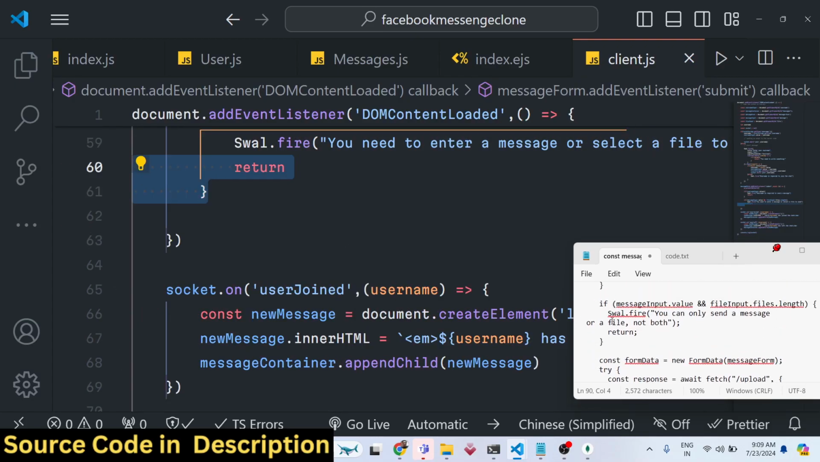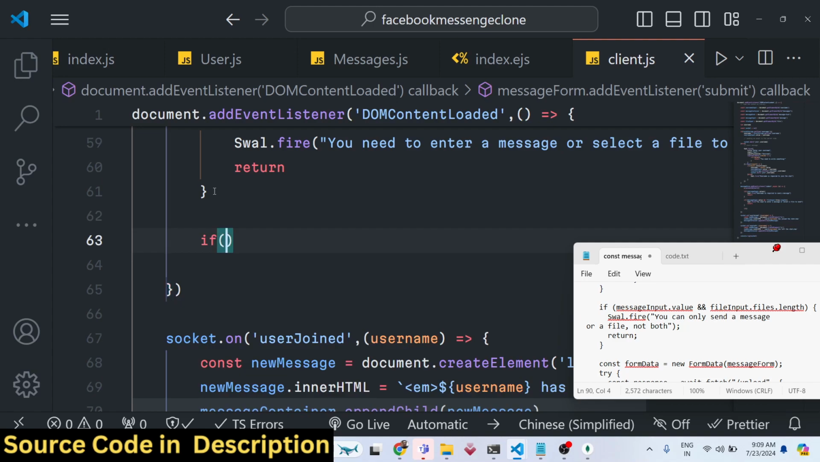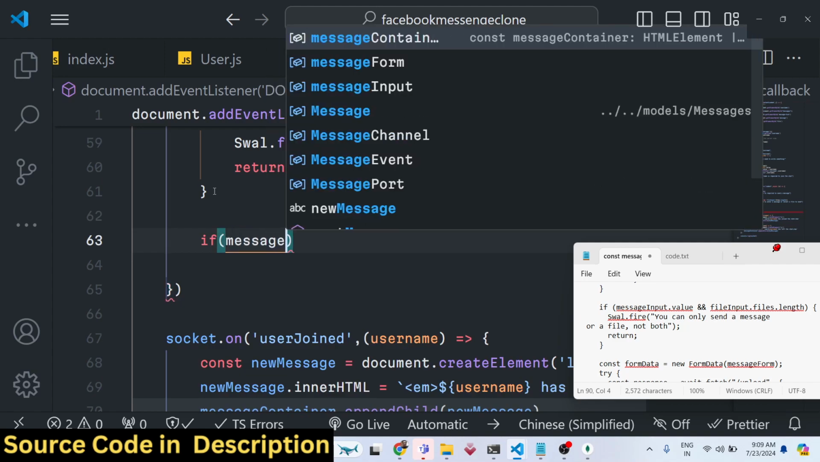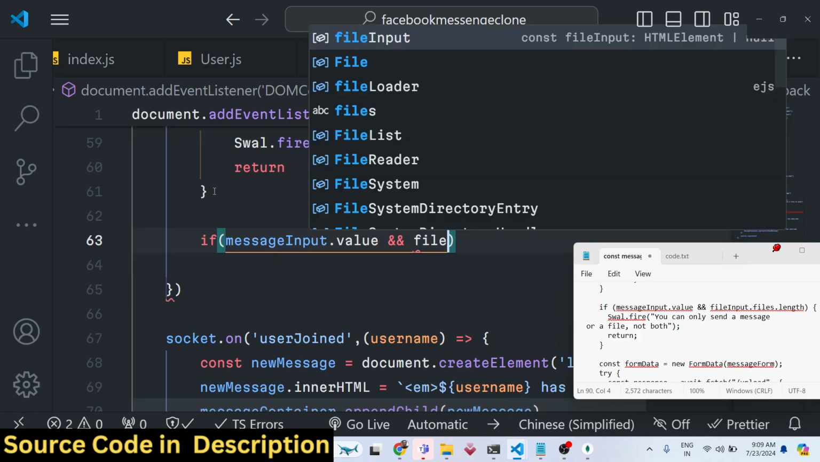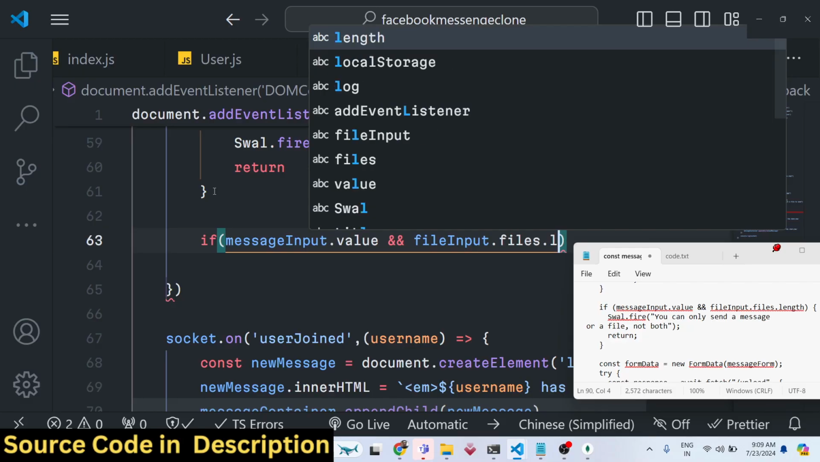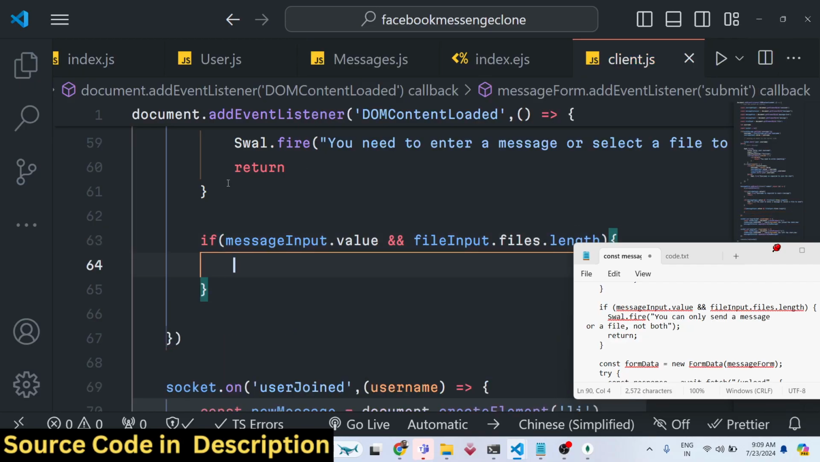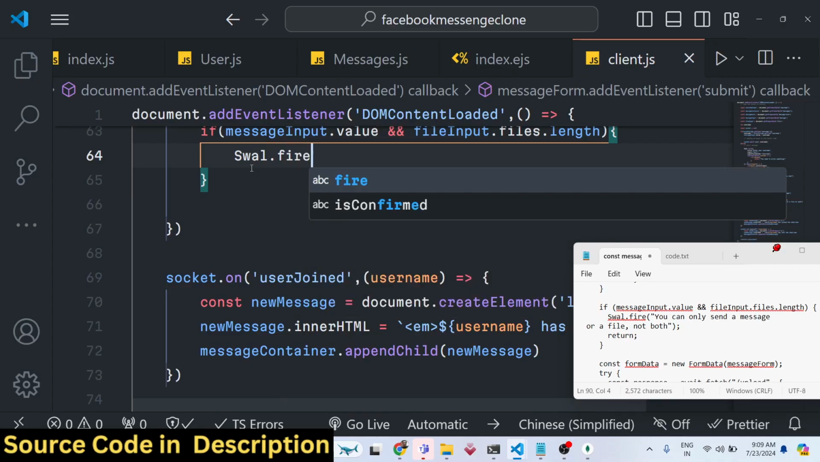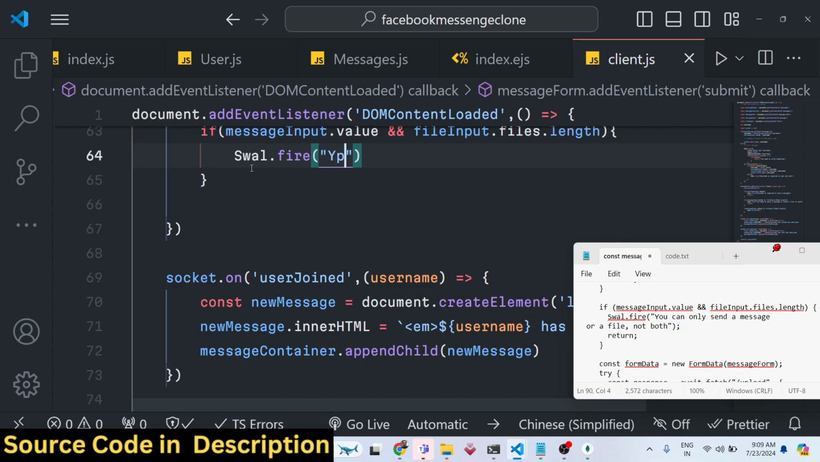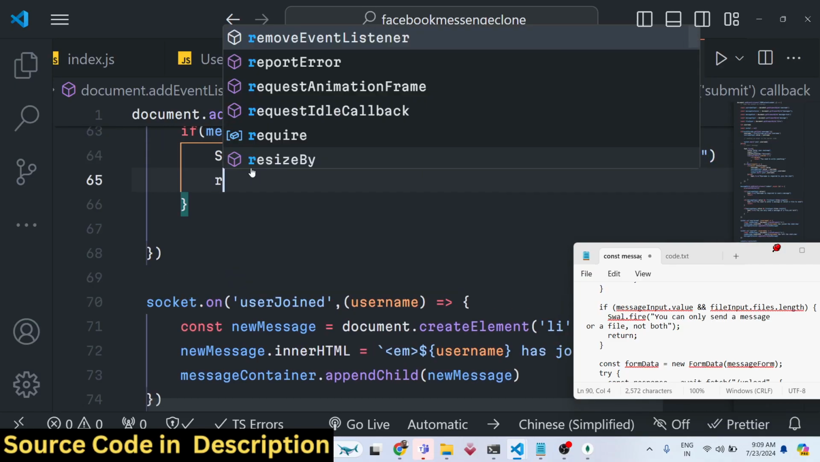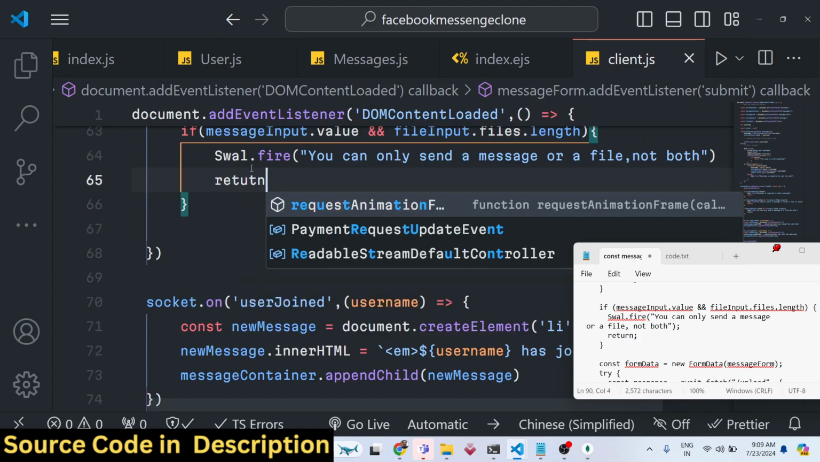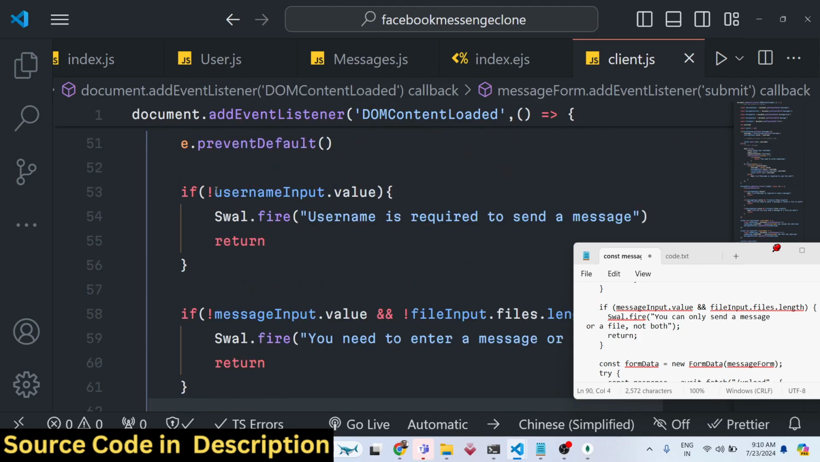One other scenario will be if the user selects both the things. If they also write a message and also select the attachment as well, in both these scenarios an and condition is there. So in this scenario also we'll simply say to the user that you can't select both the things. You can only send a message or a file, not both. You can allow the user to send both, but in this application I will not. So we have added these three conditions.